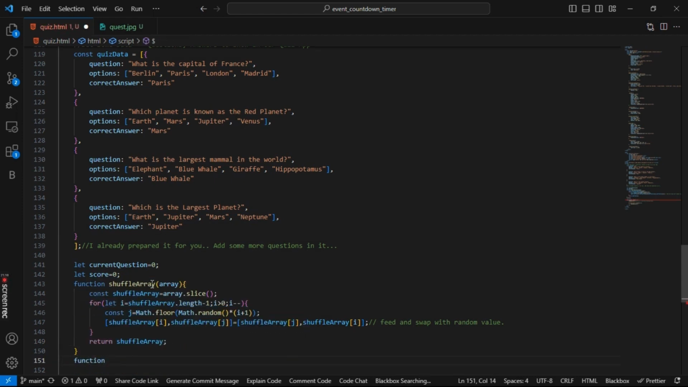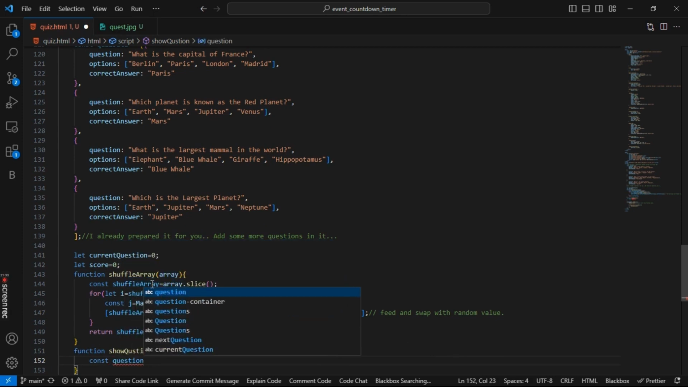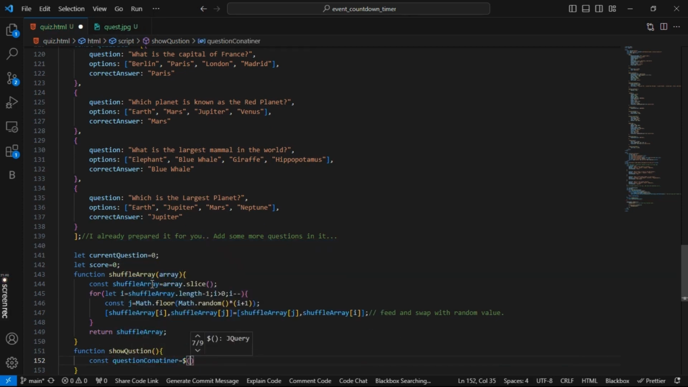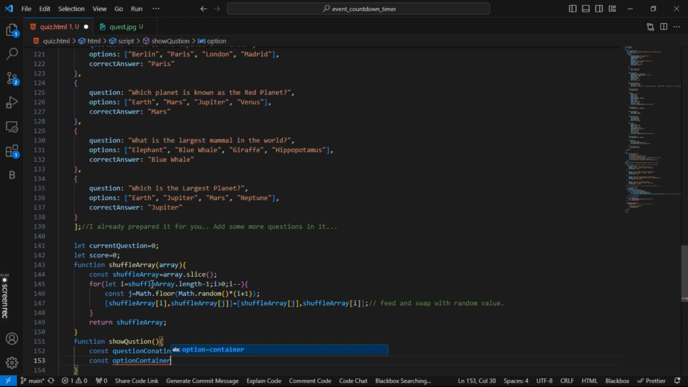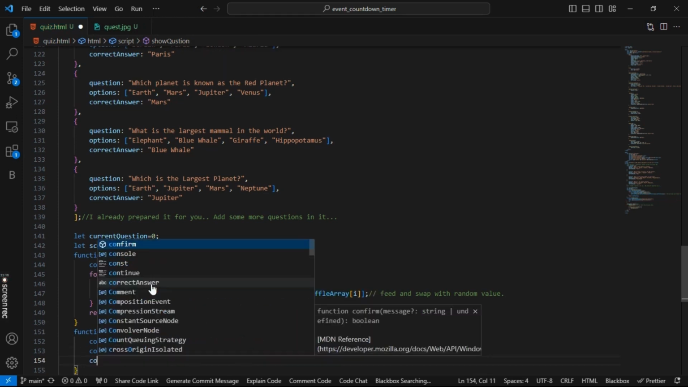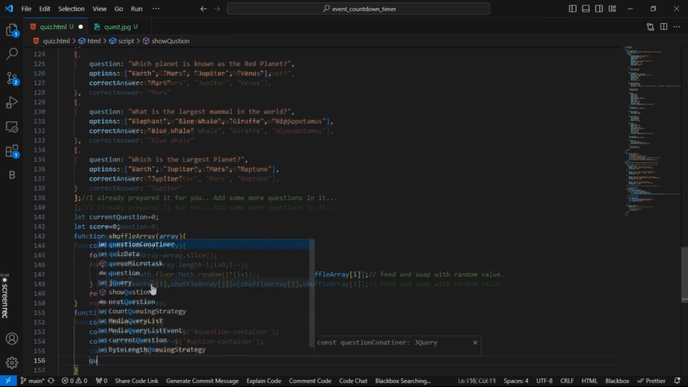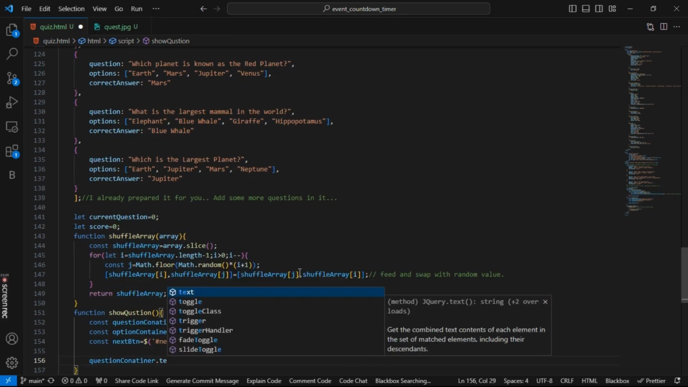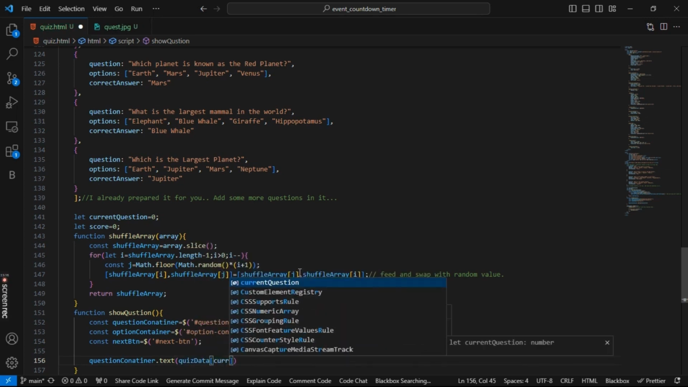Next, write the code for the showQuestion function. Start by storing the reference of the question container and option container in their respective constants. Also give reference to the next button. Now set the question text value in the question container. Use the reference of the current question number to find the value.